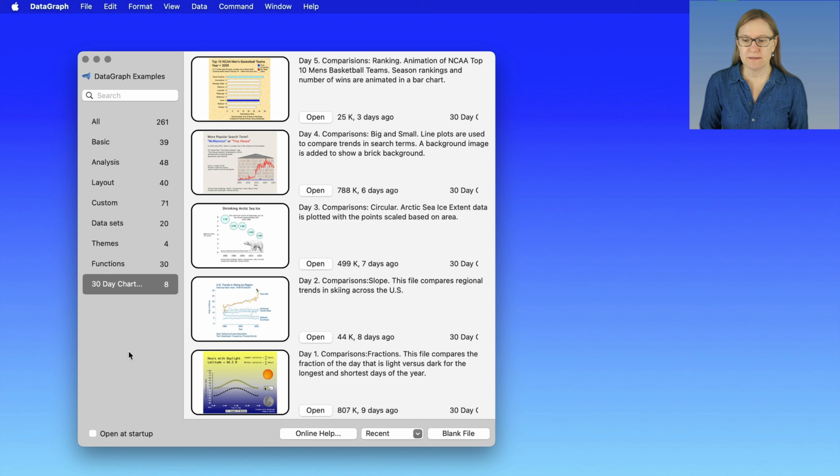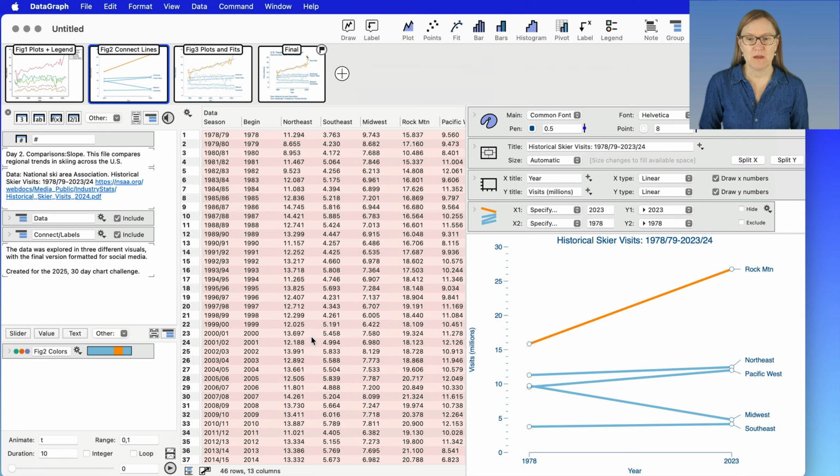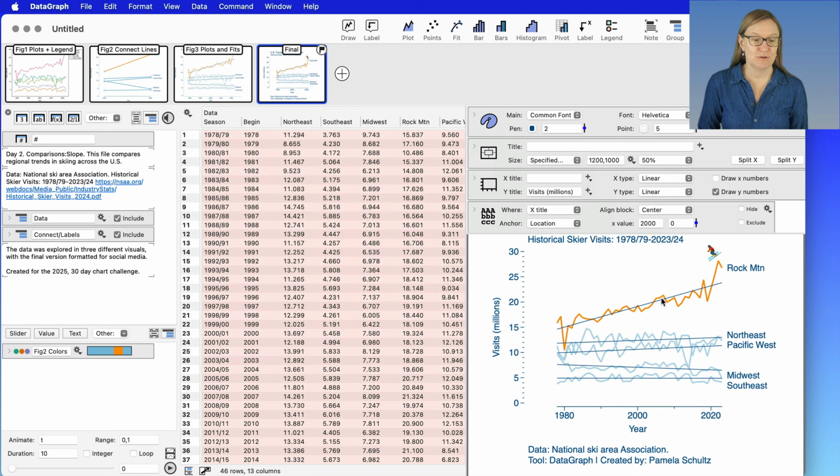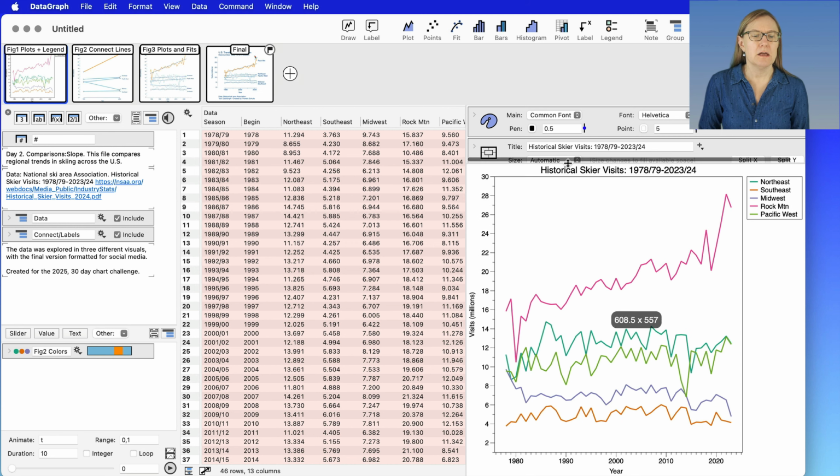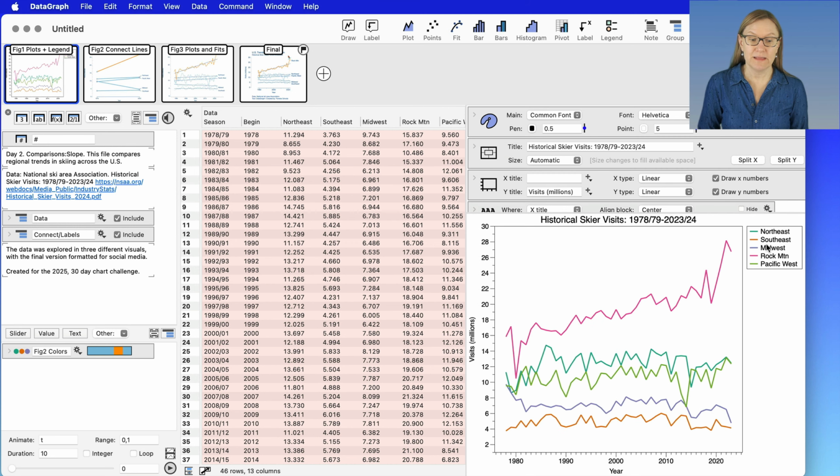Here is the DataGraph example window where you now have this section for the 30-day chart challenge where you can see all the graphs that I'm creating. Here's day one, and here's the one we're going to focus on, day two. If you open this file, you're going to see not only the graph that I published, which is here, the final one, but a number of other graphs as well. The first one is a very traditional looking line graph where we also have a legend that shows you which color is associated with which region of the country.